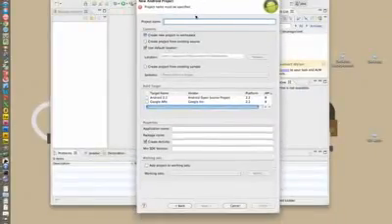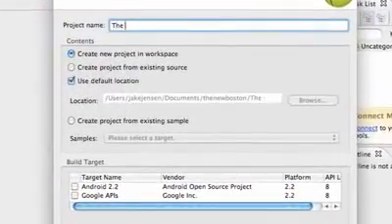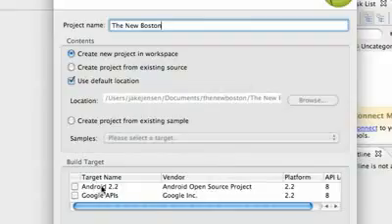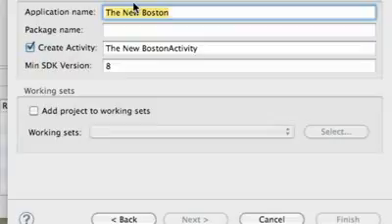Now this is the basic setup for setting up a new project. We're going to give it a name. We're going to call it the New Boston. And we also need to select our build target. And our build target is again what platform we're developing for. We're going to develop for the 2.2.